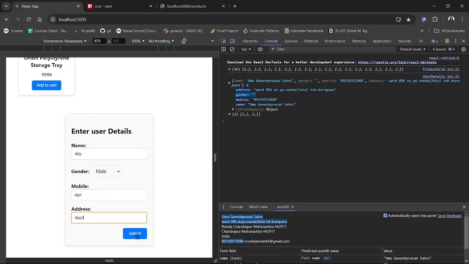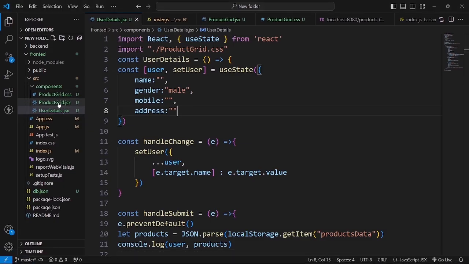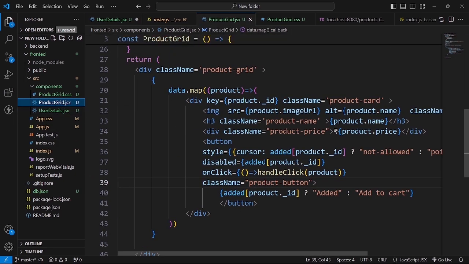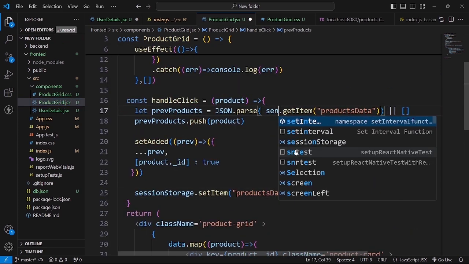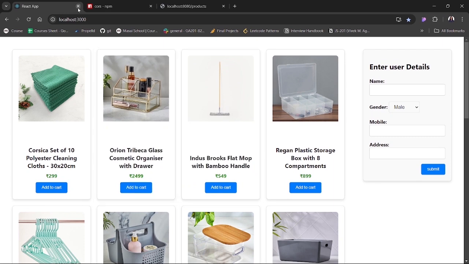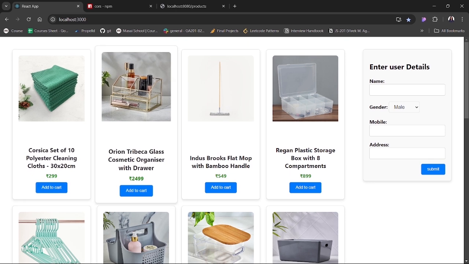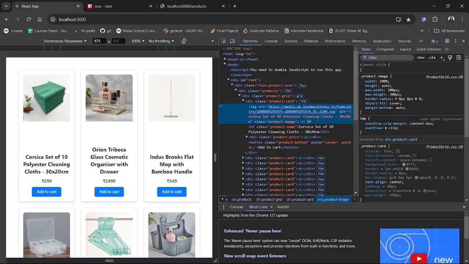Now we'll save this, and I'm not touching this gender. If I submit it, it took the default value as male, but if I change to female, this will take female. One more thing, instead of using local storage, we should use session storage. There is a slight difference between local storage and session storage, which I will explain to you. If I close this window, my data will be lost if I use session storage, and if I use local storage, my data will not be lost. It will still be there inside my browser. For this functionality, I think using session storage makes more sense.